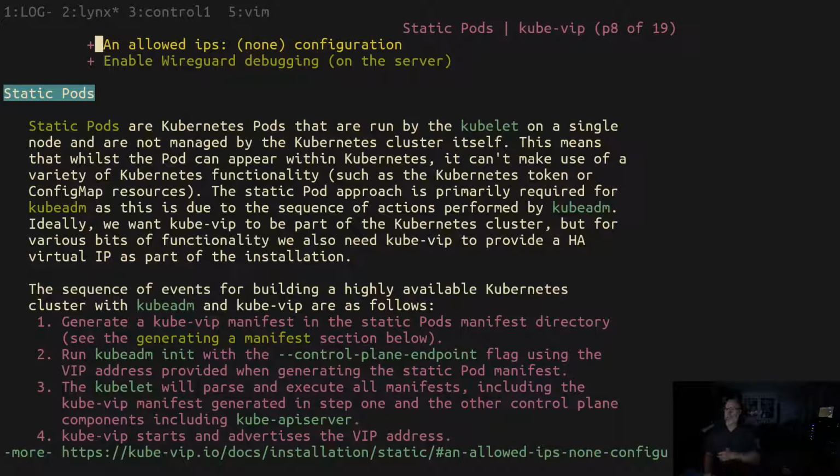So that means it can go use CoreDNS probably, and it can probably go get config maps, secrets, and all that jazz. It cannot use config maps? It can't. I always miss "can't." It can't make use of a variety of Kubernetes functions. What? Well, I guess I got that wrong. A static pod approach is primarily required for kubeadm as is due to secrets. Well, what the hell?